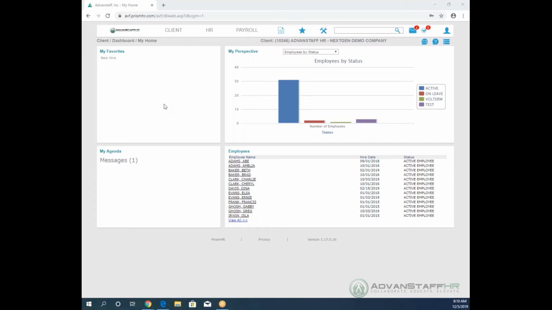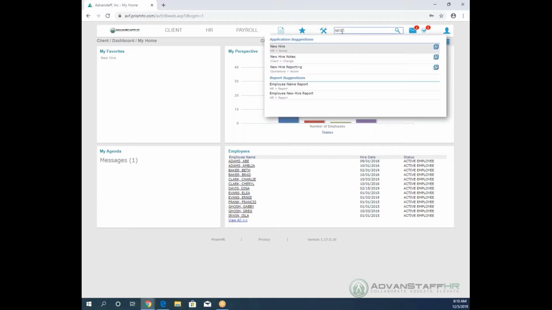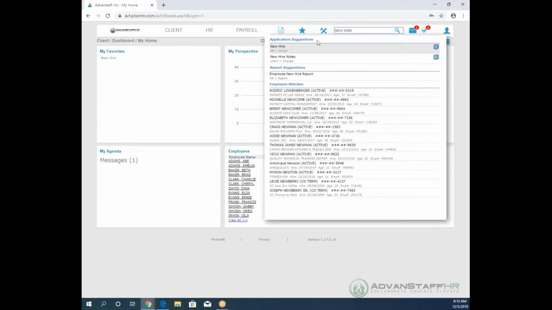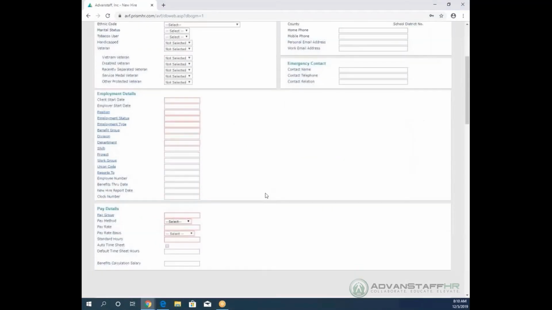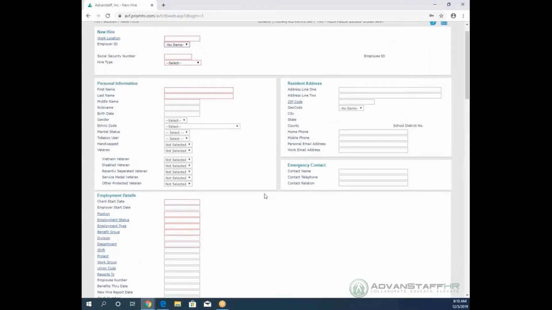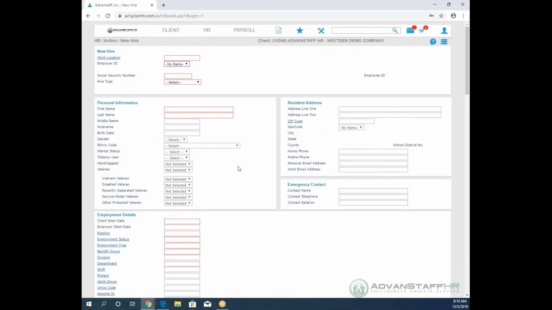So here we are at the Prism home screen. In order for us to get started, you'll come to the search bar and type in new hire. So here we are at the new hire data screen. As you can see, there are many fields here, but we're only going to be doing the ones that are listed in red. Those are the mandatory fields that we do need filled out in order to get the process initiated. So the first thing we'll do is come up to work location and click on it.